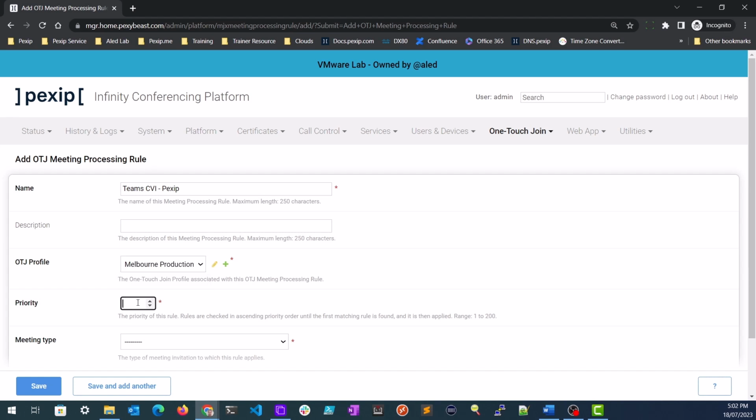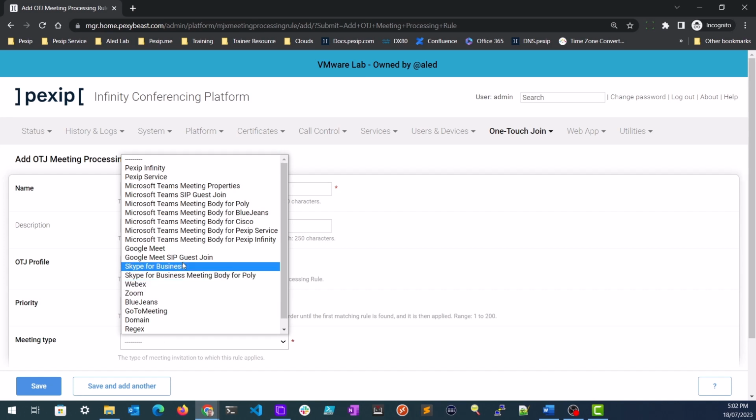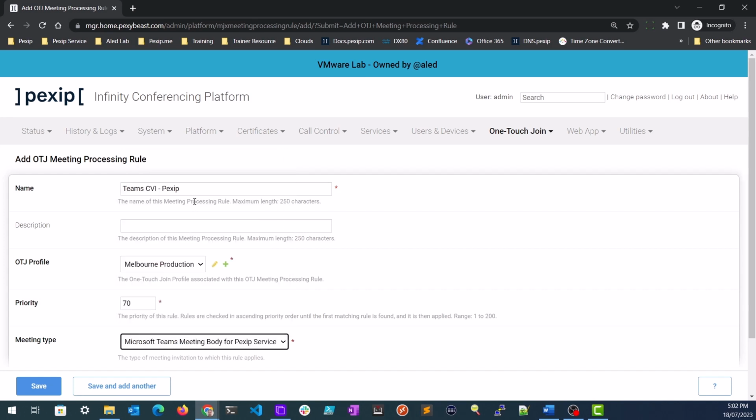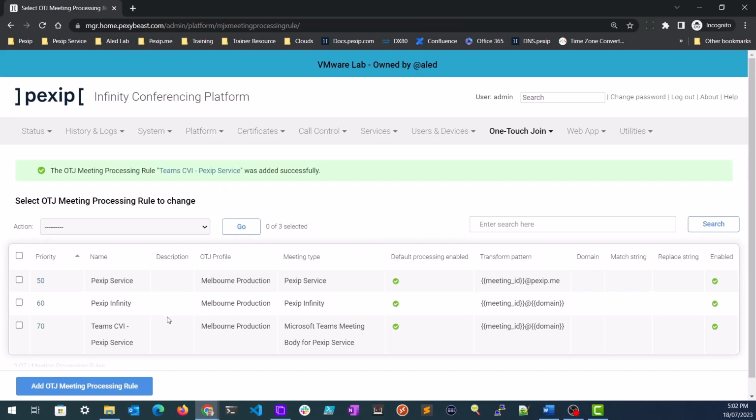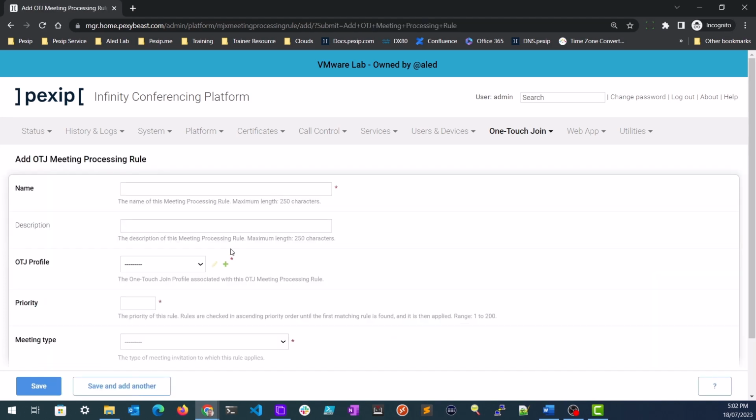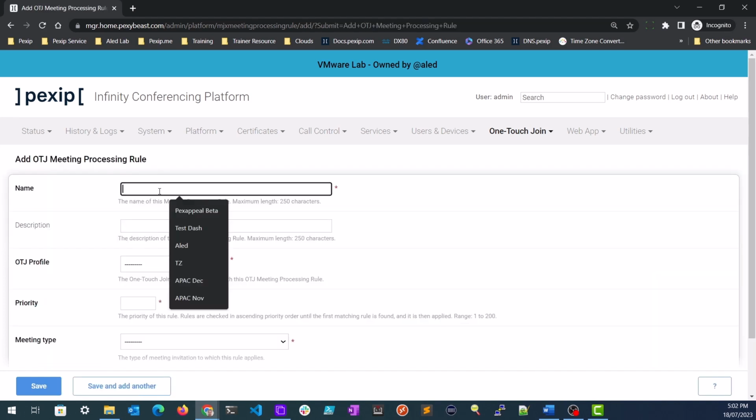The meeting rules should be assigned appropriate priority to ensure that all rules for supported meeting types are processed before any domain, regex, or custom rules. Note that the order in which the supported meeting types are prioritized between themselves is not important. Each meeting rule is associated to a specific OTJ profile, therefore you can have a different set of processing rules per profile.